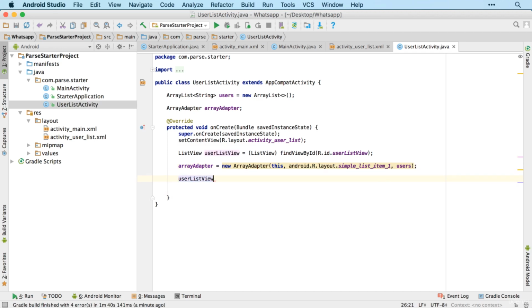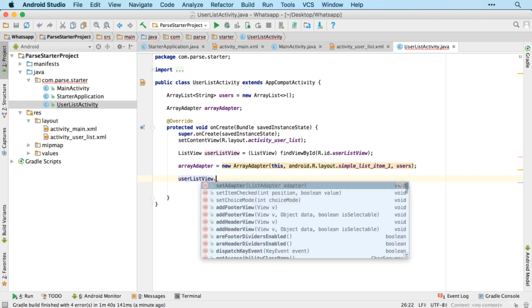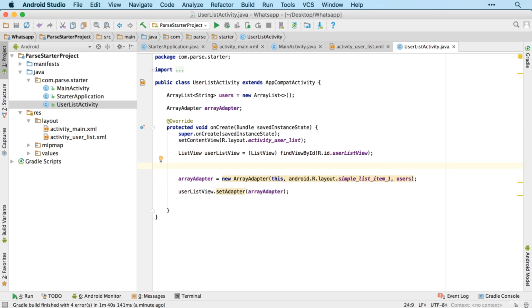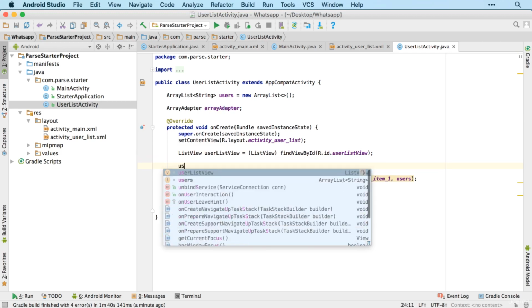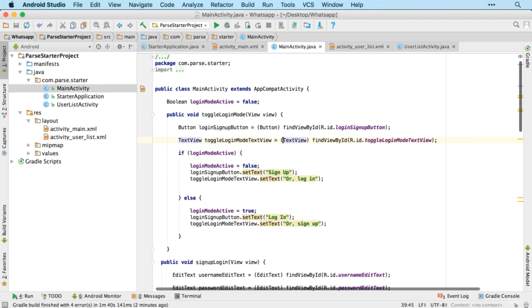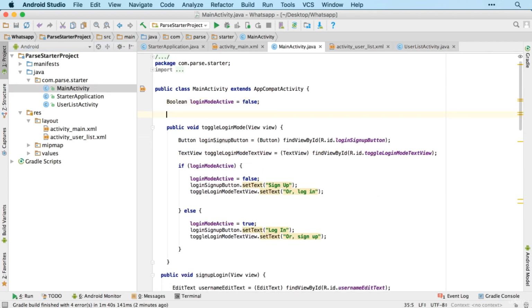And then we'll take user list view and we'll set the array adapter. And then we'll just add a very quick user to make sure that everything's connected up. Now, of course, to be able to see that, we need to set up our redirect from the main activity.